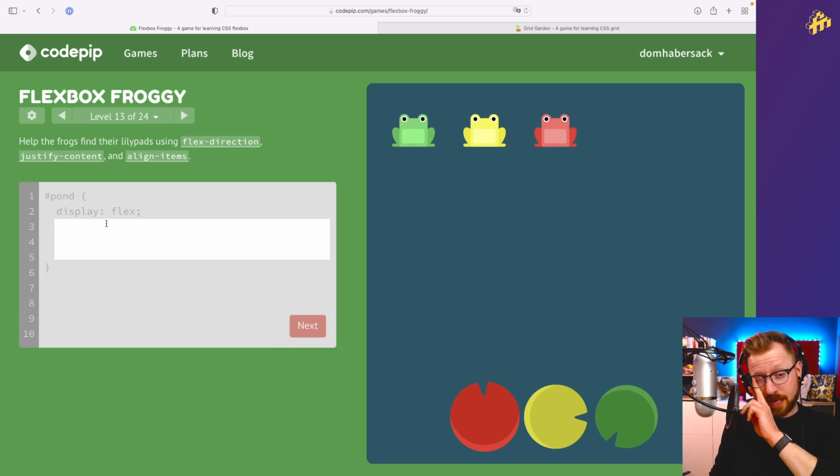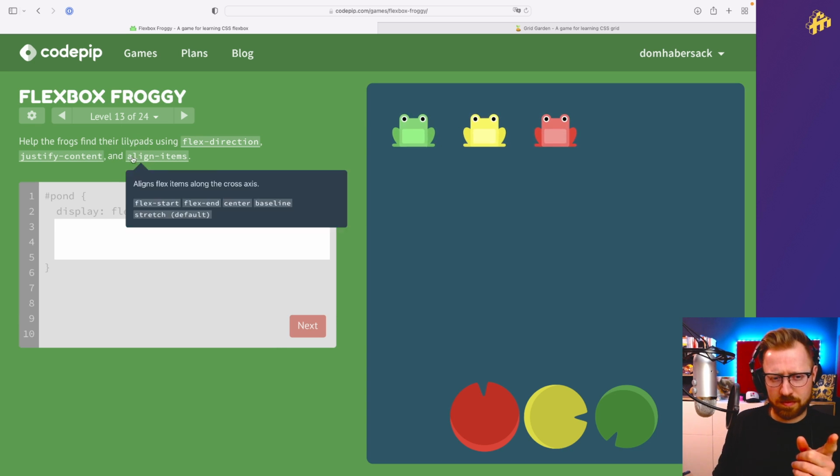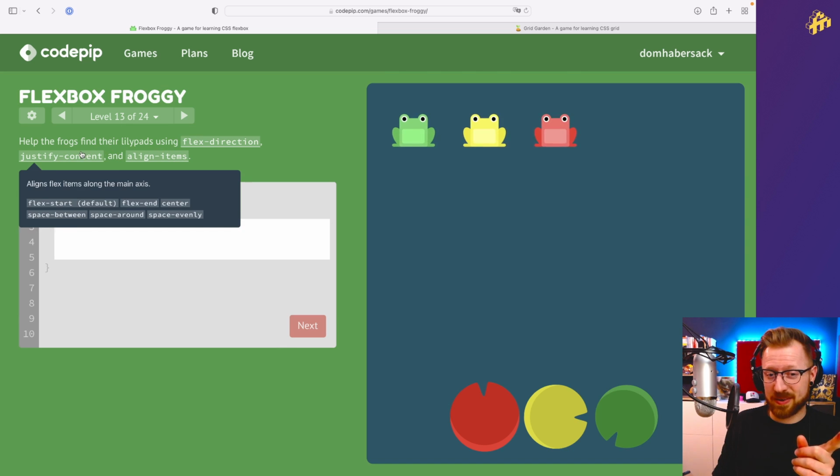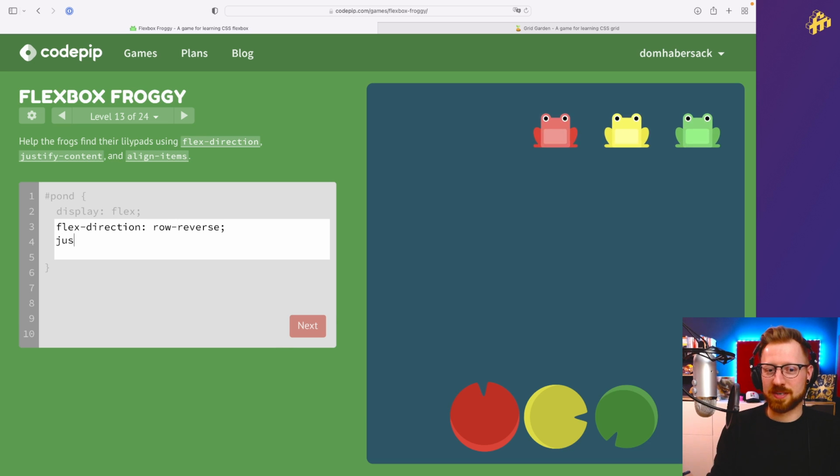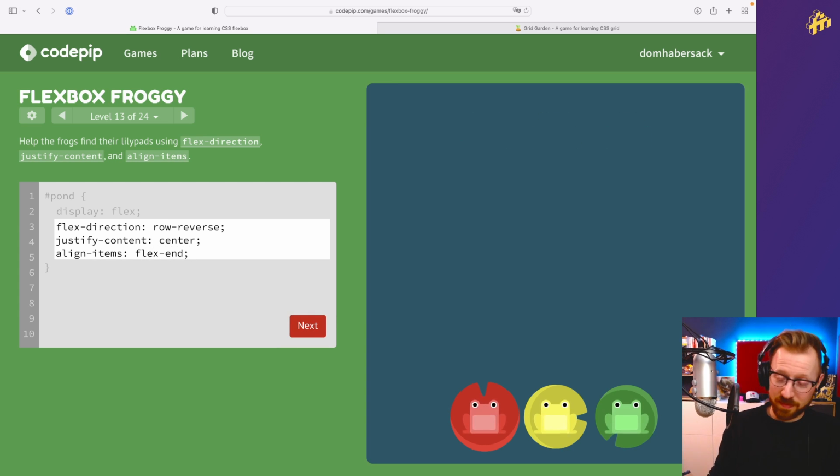Okay, here it says use flex direction, justify content, and align items. Alright, so we know we want them in a row. So we are going to keep flex direction on row, but we need to reverse it. So we're gonna go flex direction, row reverse. Now we want to justify content, and I know I'm gonna use the wrong one, so I'm gonna go center here. Center is right, and align items, flex end. That one was a guess between justify content and align items, because it might as well have been the other way around.